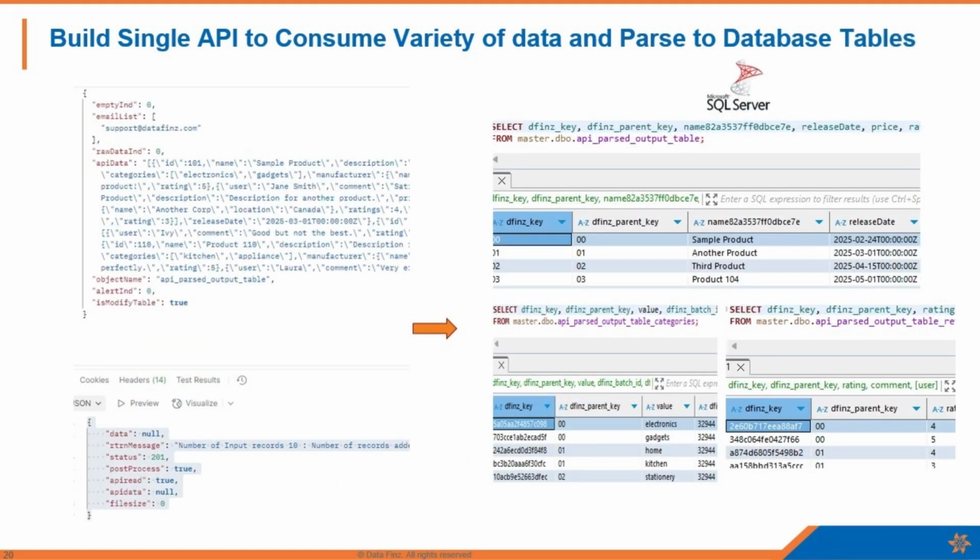DataFinz simplifies data ingestion by allowing users to process and store JSON and XML data through a single endpoint. With its no-code approach, it effortlessly handles semi-structured data, transforming it into database tables without complex configurations. In this demo, we'll explore how DataFinz streamlines data integration and parsing through a single API.